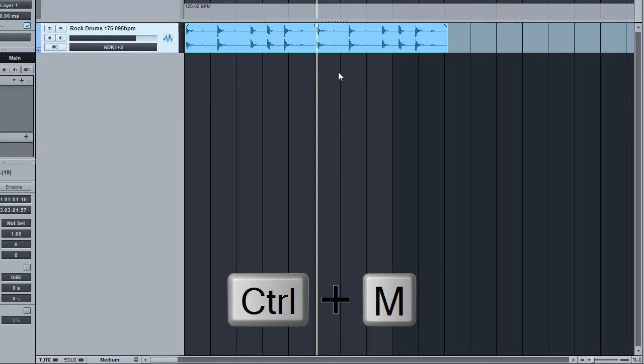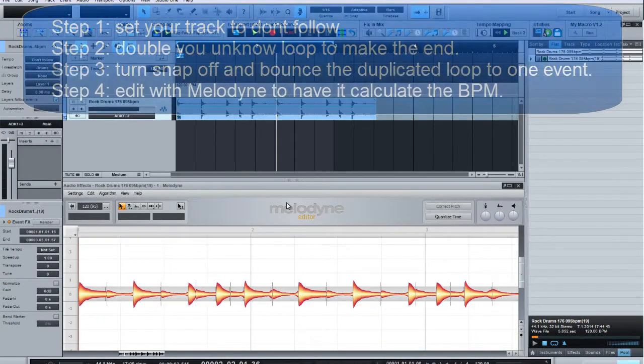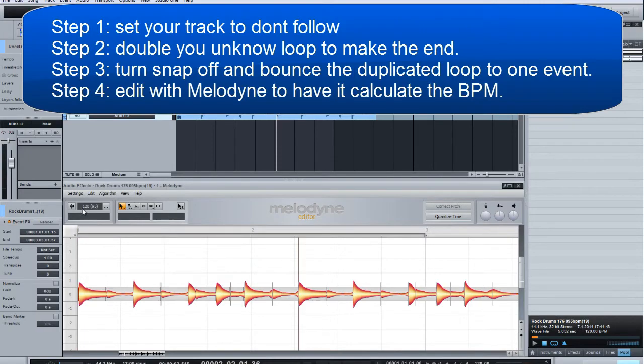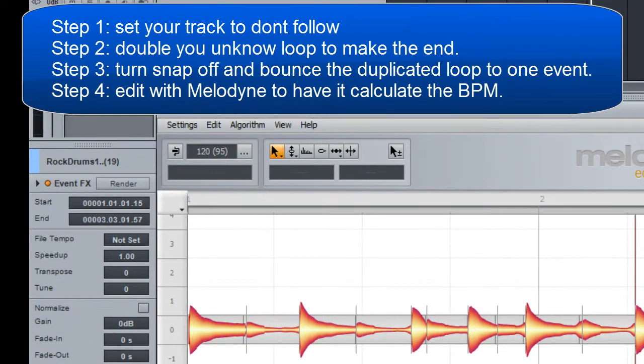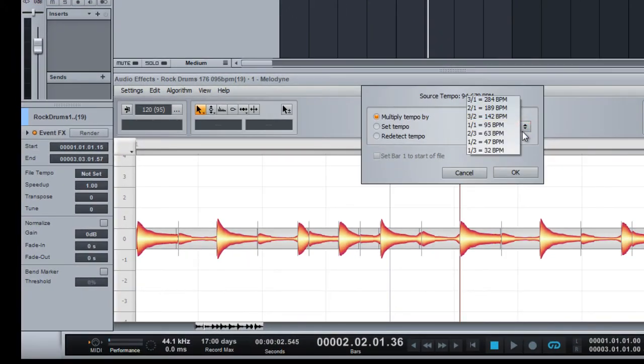So I'm going to do a Control M or Edit with Melodyne. And it's going to come up and say the project tempo is 120, which it is. And we believe that the loop is 95, which we know is correct. It may have gotten it incorrect. It may have gotten it off by half or 2x. If you think it's accurate, go ahead and just select OK. If you don't think it's accurate, you can select redetect time.